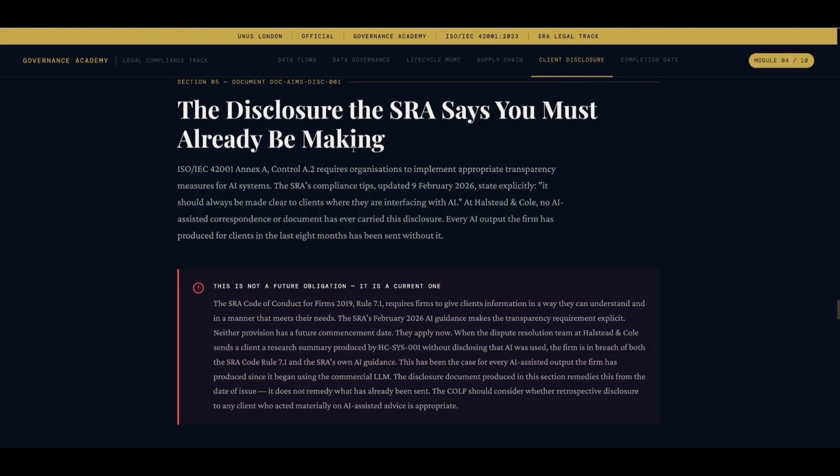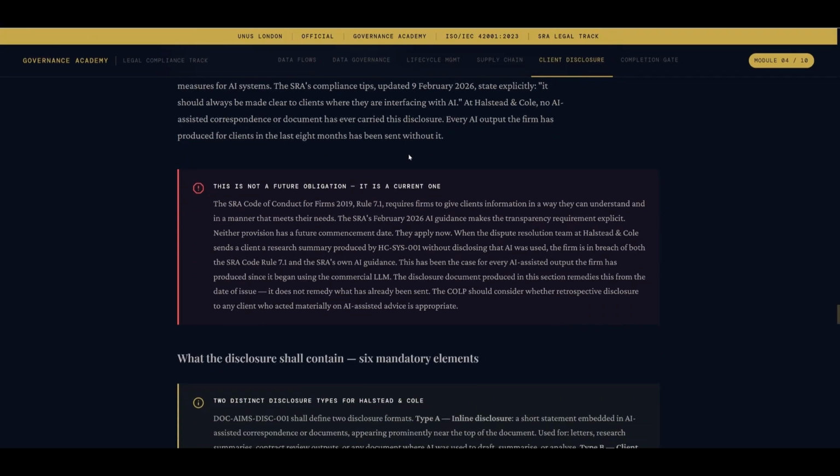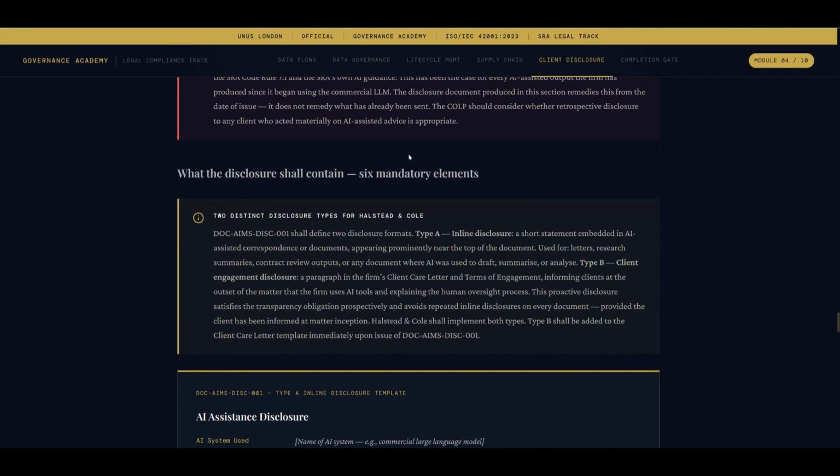Now, in the case of Priya, the COLP, she should consider whether she should disclose to the clients who have actually acted on the material that's already been submitted that was created by AI, to let them know that the information we gave you and you've acted upon was generated by AI, and in the future we will let you know about any information that we submit or give you, whether it's done by AI or not. Now, that's a choice that the firm and the COLP have to make.